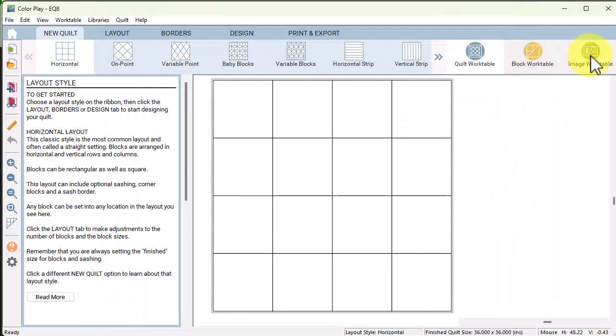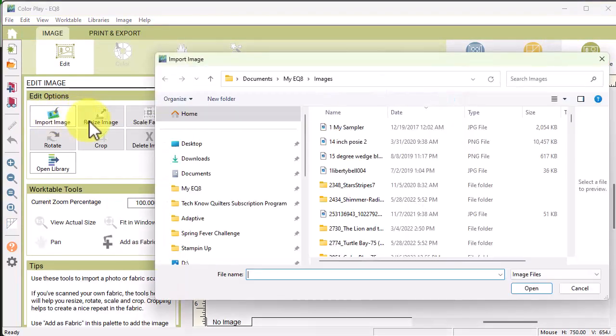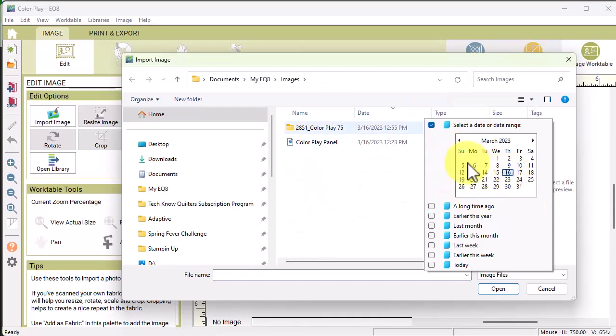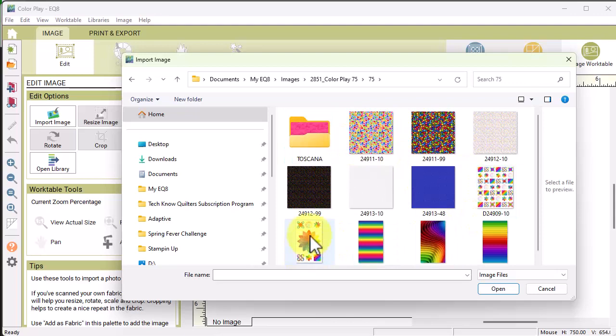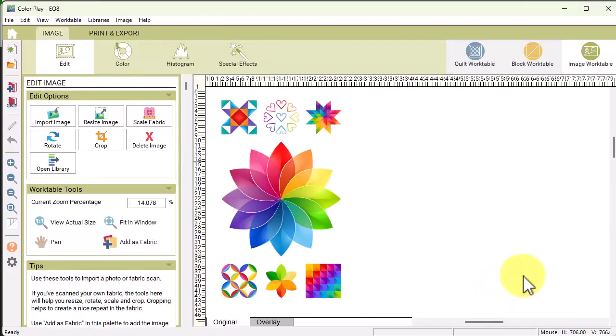Now let's bring in the panel. On the Image Work table, select Import Image. Navigate to My EQ8 Images, and we're going to go to the Color Play folder, select the subfolder, and click on the panel, and select Open. Select Add to Project Sketchbook.